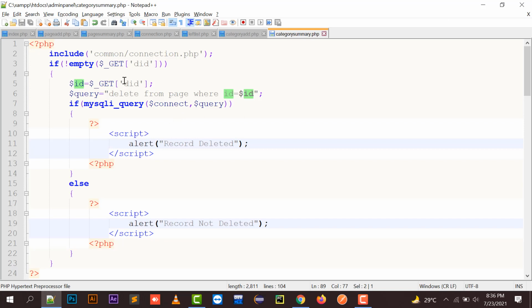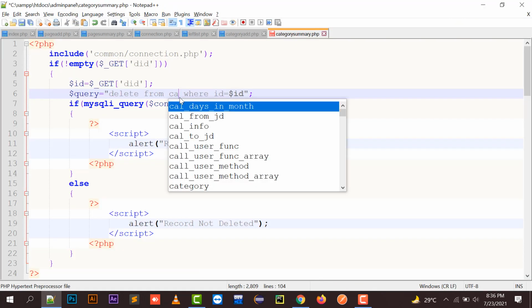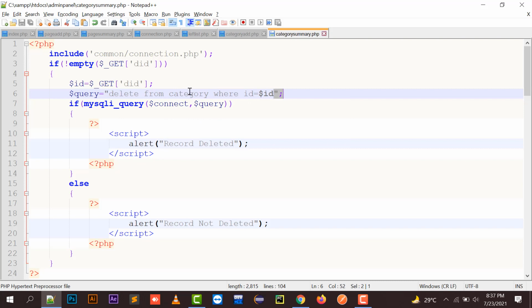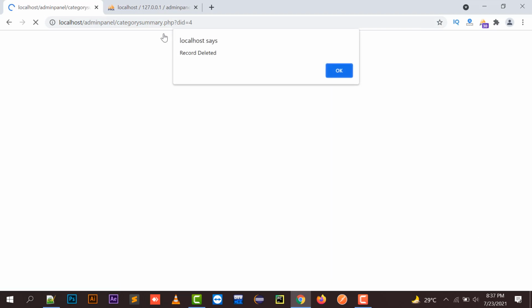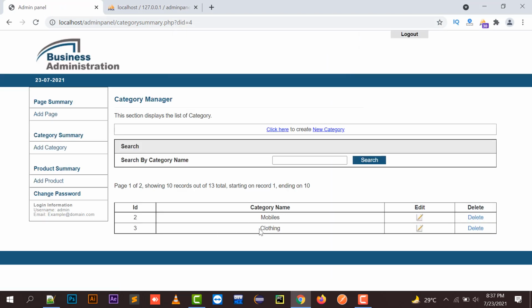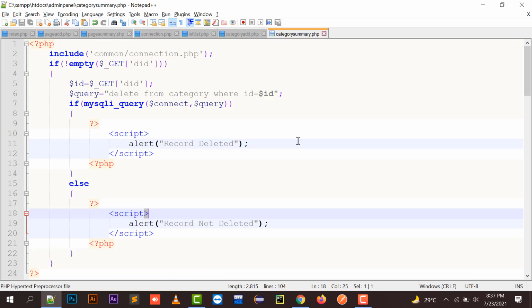And here I've been implementing a delete method: if not empty $_GET did, delete from which table are we going to delete? We are going to delete it from the category table where id equals id, and if the MySQL query is executed, the record is deleted, otherwise record not deleted. So I'm going to click on this camera, so delete, record deleted. So right now the camera record is not being shown, so here also the camera record is not being shown.